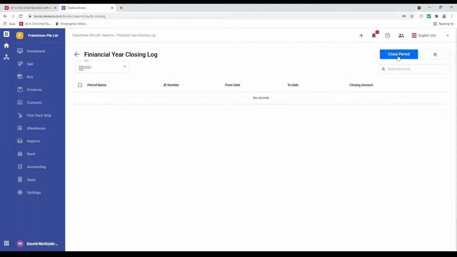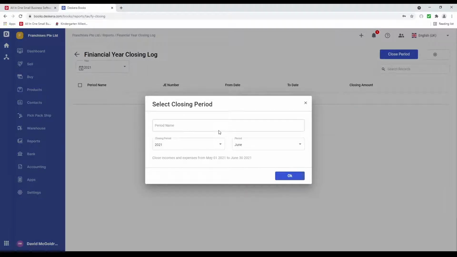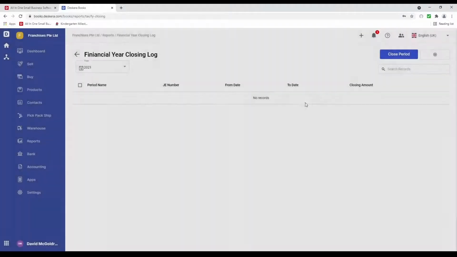Now, if I want to close the period, I click close period. I put in the period name, closing period, and period. So, the year and the month. Again, this changes based upon what you selected. And of course, I have no data, so I'm not going to close it. Let's go back to accounting as well.